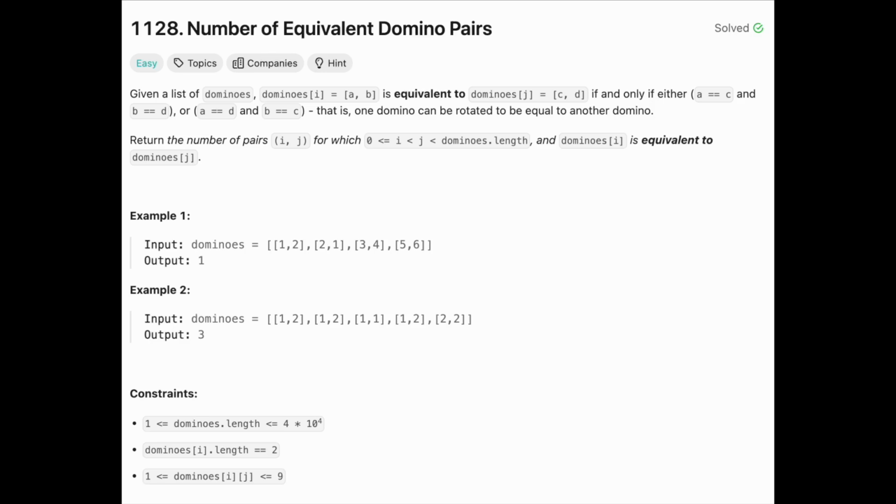Hi everyone, welcome back. Let's write some more Leetcode today. Today we are solving Number of Equivalent Domino Pairs.